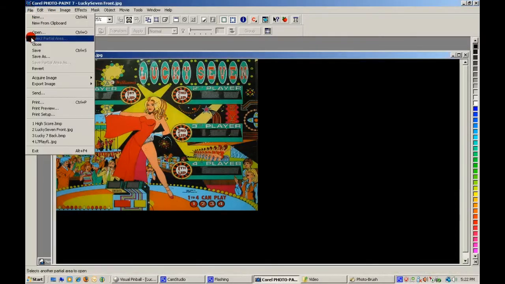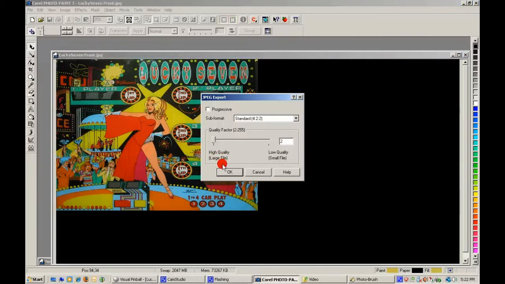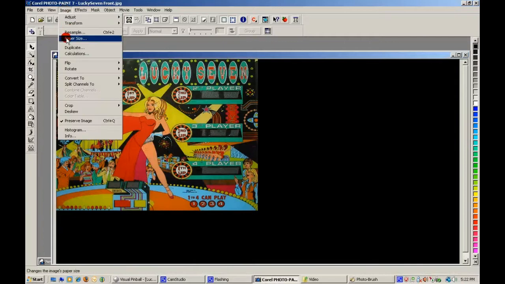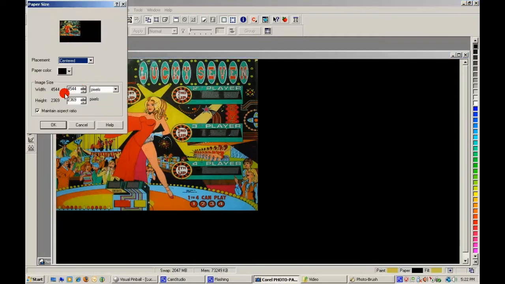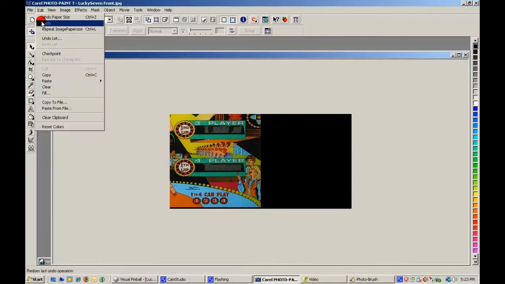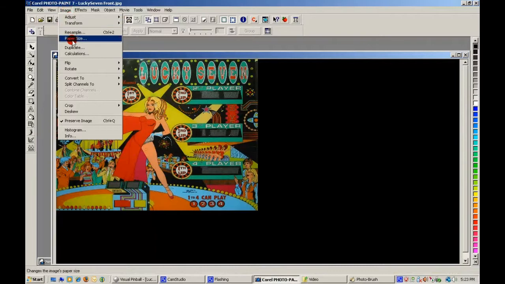Should work okay. We'll see here in a minute. If it's wrong, you can always resize it again and again and again. But for Visual Pinball, we're going to have to make this smaller because 4096 is the maximum size possible for a single image for VP. So I'm going to make it 2048. Resample that paper size.